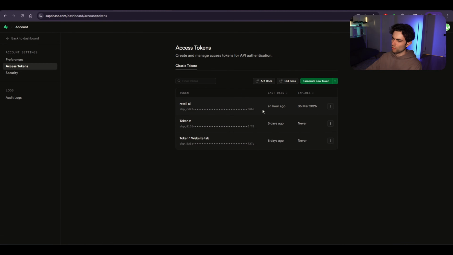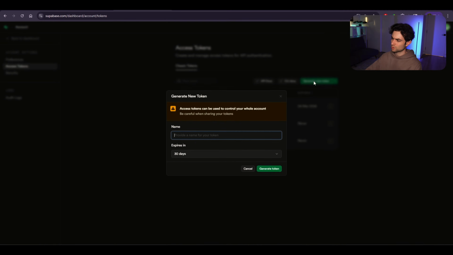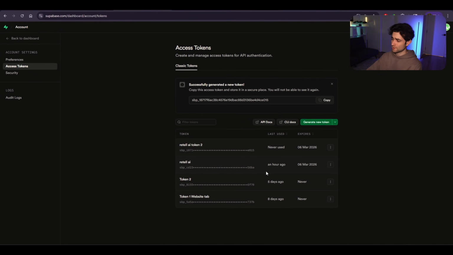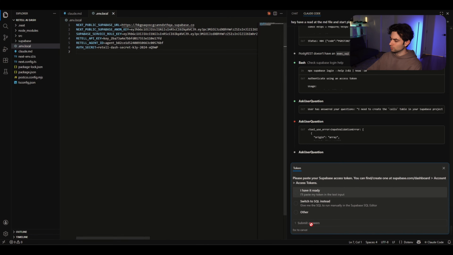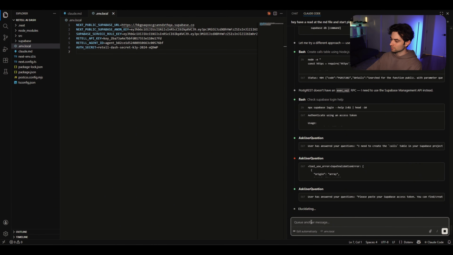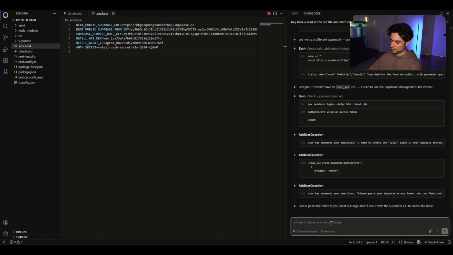And let me use my old one here. Just go to, I don't think I can copy this actually. You'll have to create a new one. Let's create a new token. Let's just call it Retell AI token 2, expires in 1 day. Generate the token. And then we should be done here with all the Supabase setup. Should be about it. Let's copy that token. Let's go back to Claude and say, I have it ready. Submit answers. And then we're going to paste it in right here.